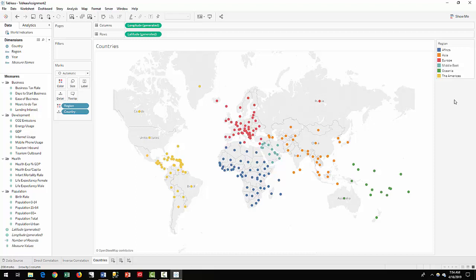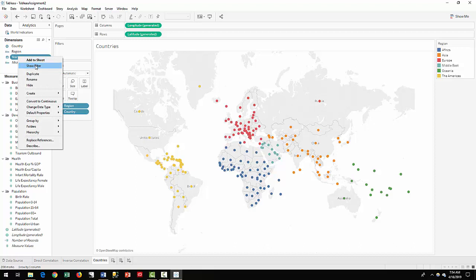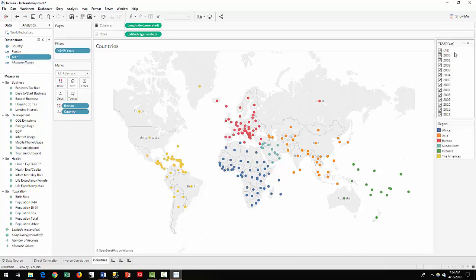All right, so what else do we need to do? We need to right-click on the year dimension and select Show Filter. Okay, we can do that. So I'm over here at Dimensions, and I'm just going to right-click it and select Show Filter. And it goes over here. So now we can filter all the data points by year. So that's good. That's step 1.